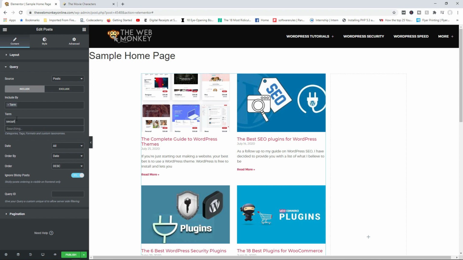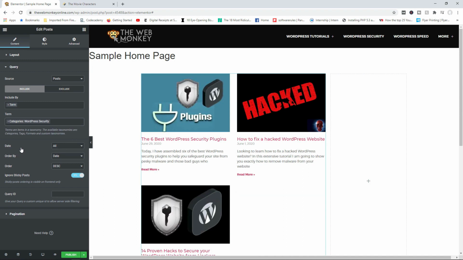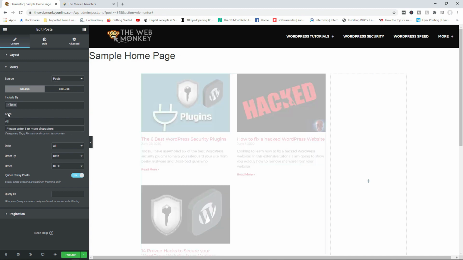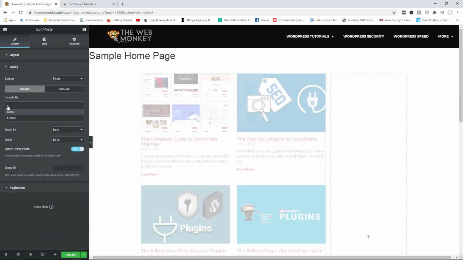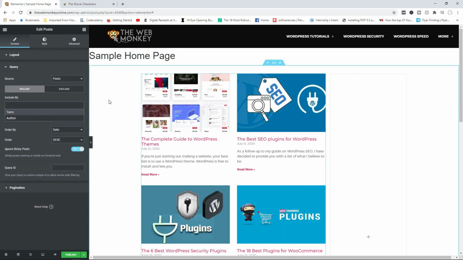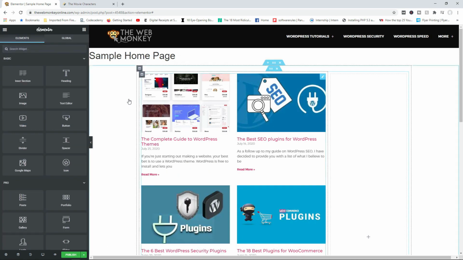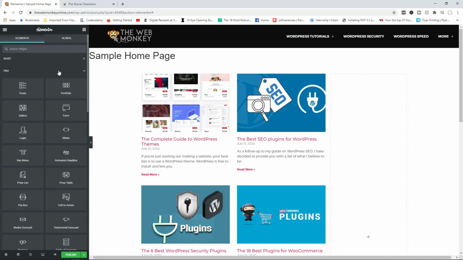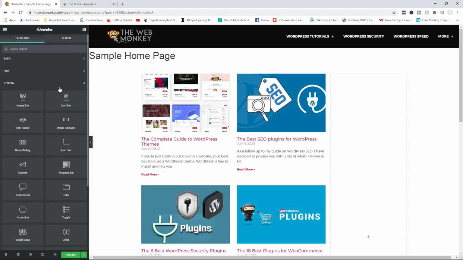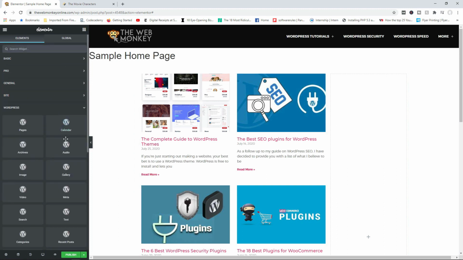So in my case right now, I can go with security, and then I can choose categories, WordPress security, just as an example. But I'm guessing in most cases you want to display all posts from all categories. So I'm going to go ahead and remove this and just display all the posts, and there you go.